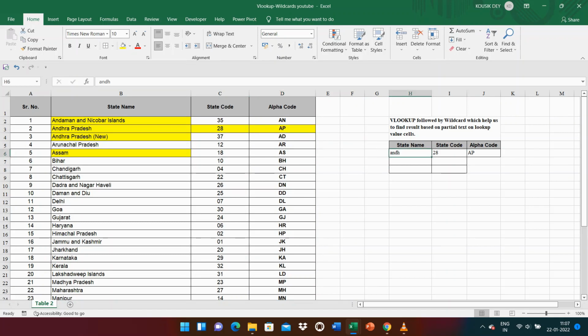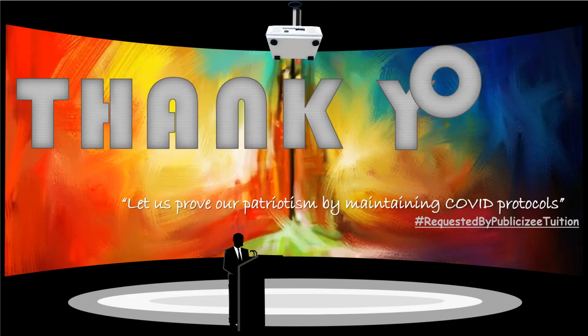For HAR, we are giving Bihar. Bihar's spelling ends with HAR, so we have given only HAR without writing Bihar fully, but we observed that the BH code has been automatically fetched by VLOOKUP followed by wildcard. So this is the beauty of this VLOOKUP command. So thank you everyone, we will meet again.